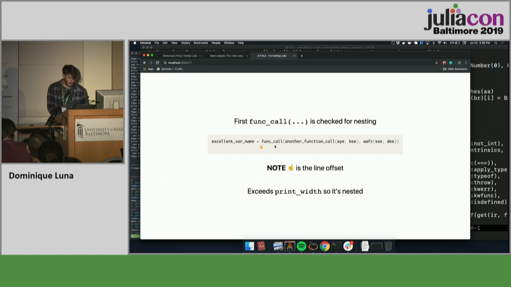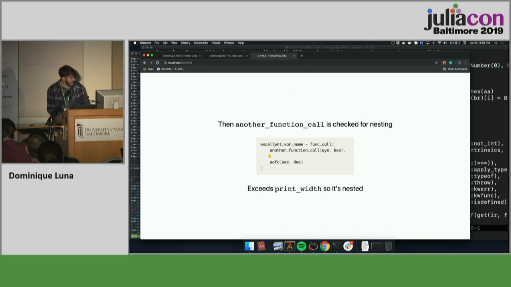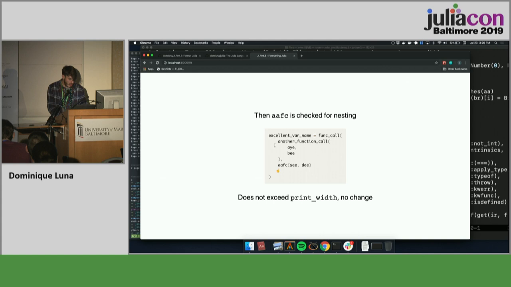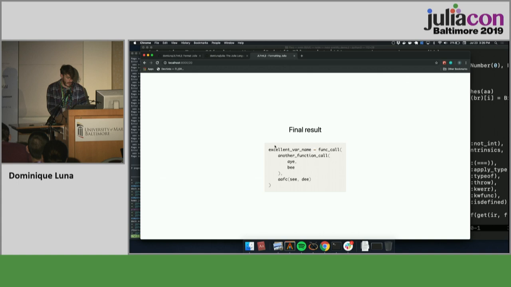And so it turns out that it is greater than the print width. So we'll do some line breaks. And then we'll do it for the next function call, and we'll do the same thing. And it is greater than 30, so we'll also put line breaks there. And then we'll do it for the final one, but it's not greater than the maximum width. So we'll just leave it.